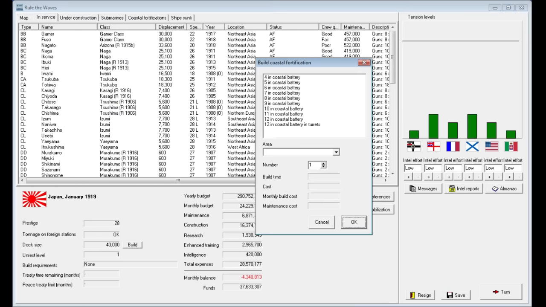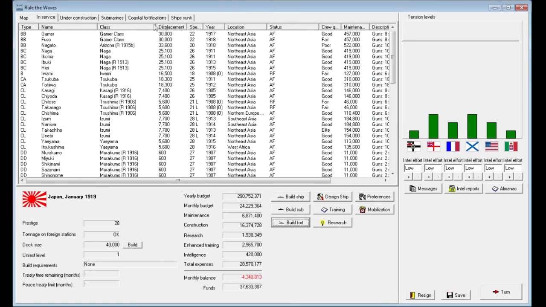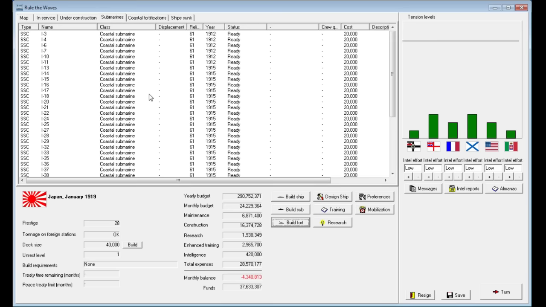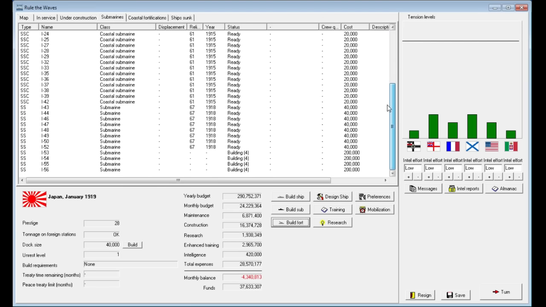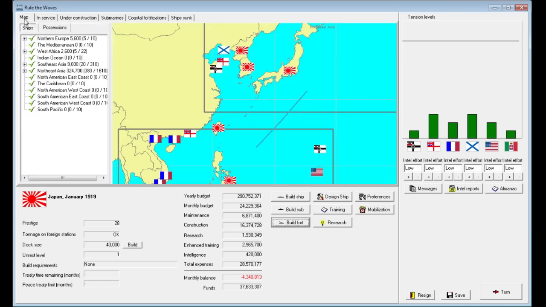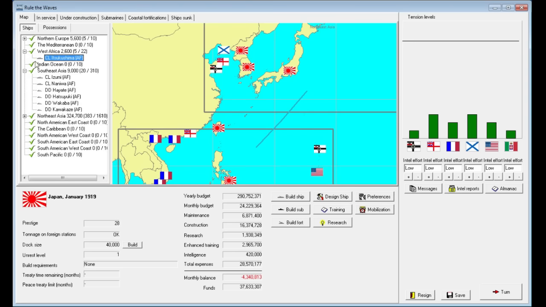You can build coastal fortifications in different areas. You can see what your coastal fortifications are. Right now we only have them in Japan. I didn't think they were worth much, so I haven't put them on there, but I imagine if we were the victim of a surprise attack, it would probably be important. You can see ships under construction and service. You can see the map. You can also expand out and see what ships are where.